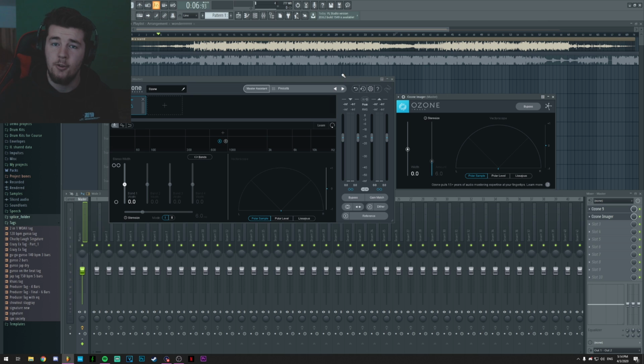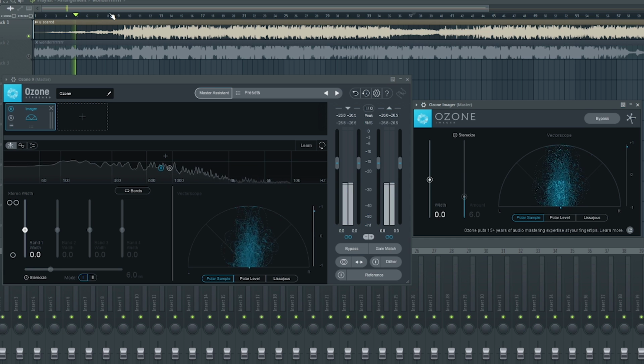So what I'll do is just play both tracks. These are the default settings of both plugins. It's not going to affect the master in any way, but it's just going to show you the difference of both tracks when it comes to the stereo imaging. So I'll just play them.